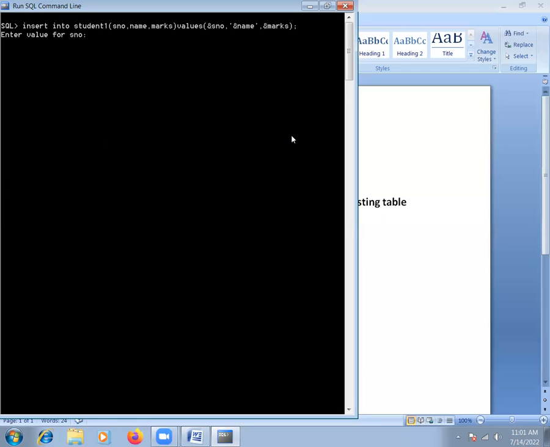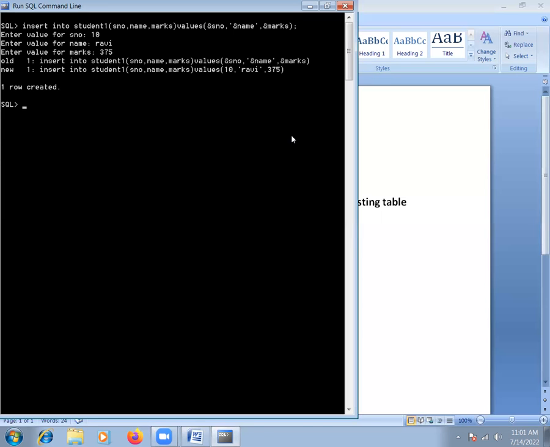Enter value for student number. It will ask, for example, I am entering student number 10, and to give the name, for example, Ravi, and to give the marks, for example, 375. Okay, a "one row created" message will be displayed here. One row created means what? This record is successfully inserted in the existing student one table.